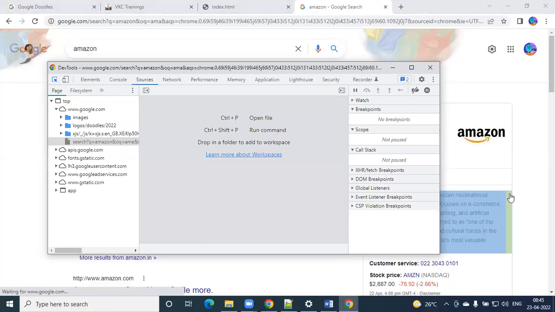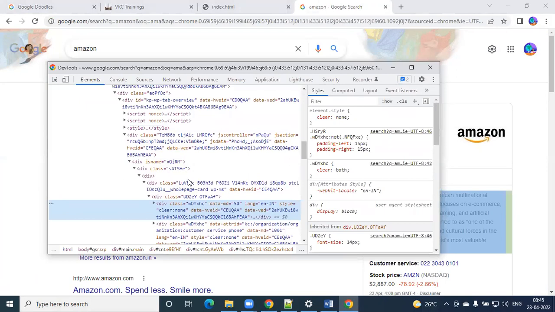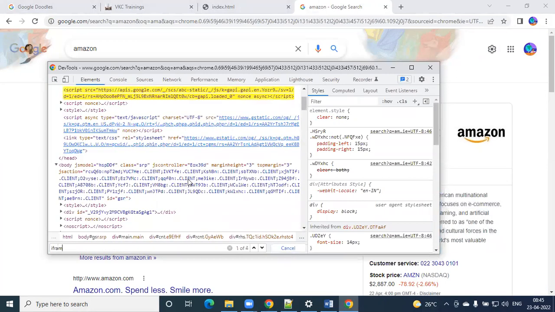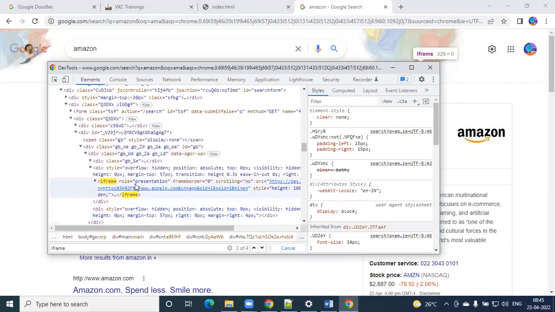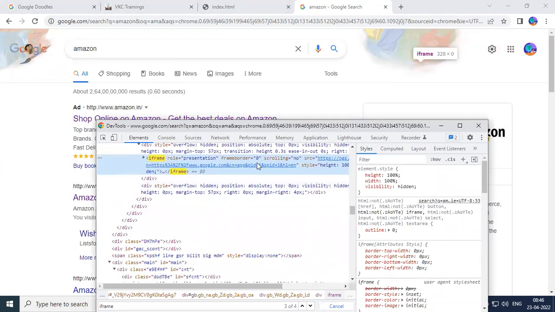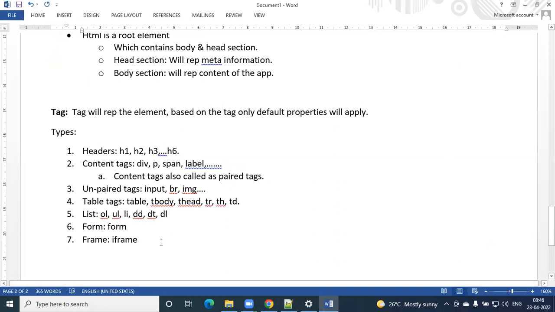In the HTML4 version, you have the different, but let us focus on HTML5. HTML5 only we're using from 2014 onwards. See here, iframe. Iframes are used to load a content inside of your content. Yes or no? Okay. Next, what else? Frame tag, form tag.